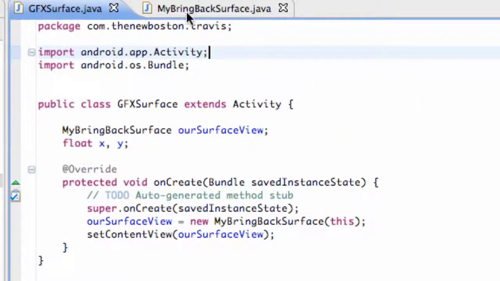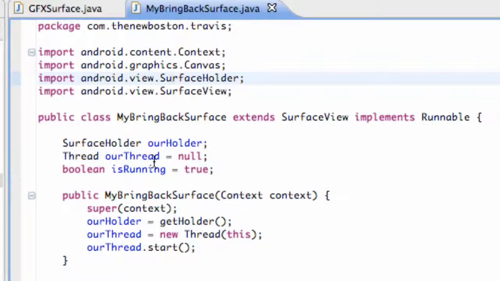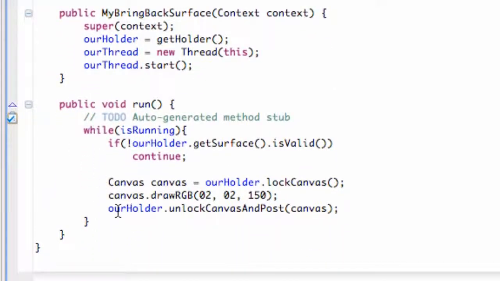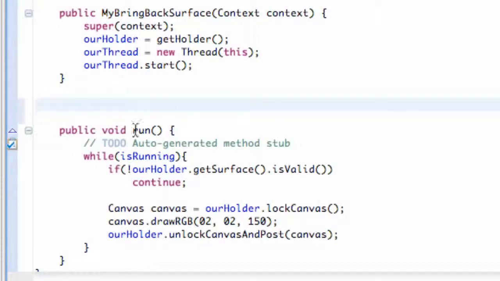So what I want you guys to do is open up the My Bring Back Surface here, and we're going to set up some different methods that our thread can use. Let's just get going here. We have a run method, which is going to be called when we start a thread. But let's say we also want to have a pause, because we don't want a thread running all the time. So we're going to have a way for it to pause, and we're also going to have a way for it to resume. So we're just going to create those two methods real quickly.